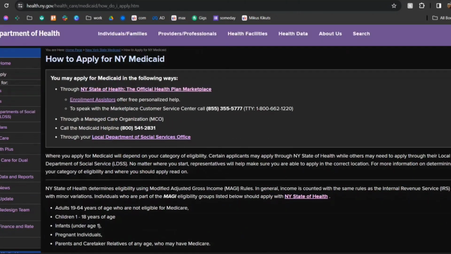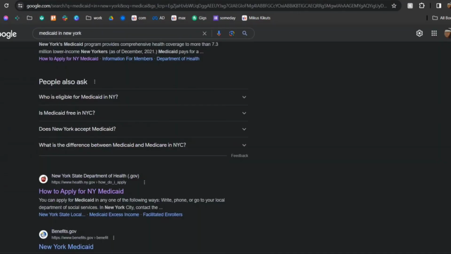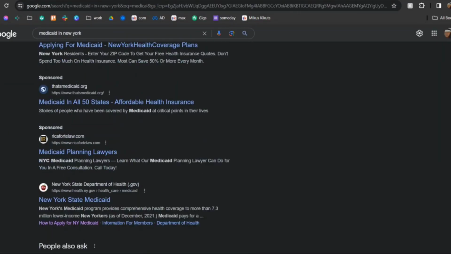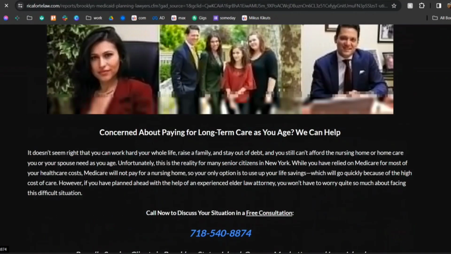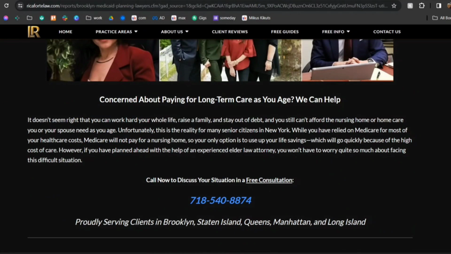But you can see you could also call the Medicaid helpline, which is 800-541-2831. You could call this number, and then you also see there are a bunch of other ones like this one, Medicaid planning lawyers, and you can see that you can call on this number to discuss. So just head over to Google, search for it, and then choose according to your needs, and there you go. This is how to do it.